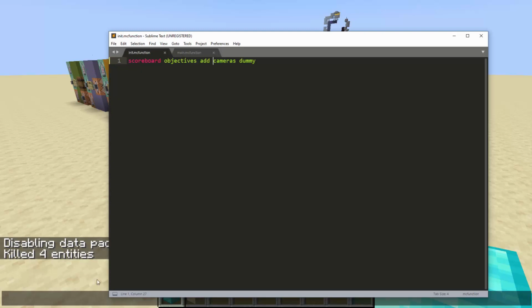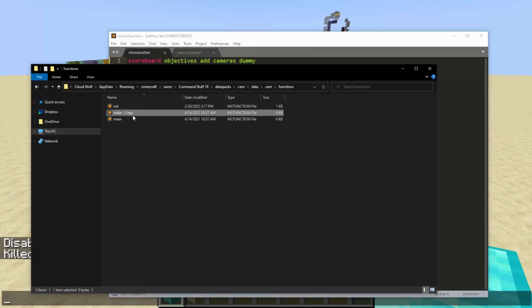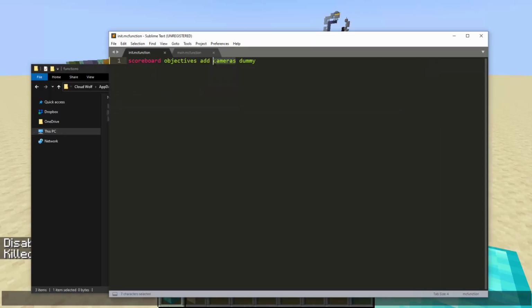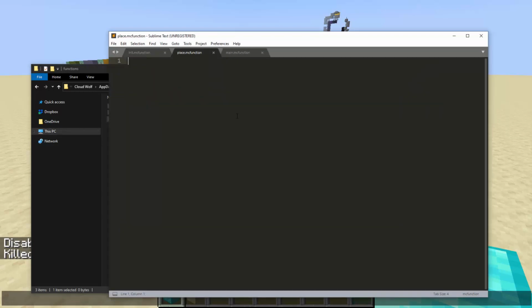All right, so next we're going to need to be able to place these. I'll call them anchors. Maybe I will change this scoreboard name to anchors. Okay. And then I'm going to rename this file to place, and then this will place an anchor. So we're going to summon a marker with some tags, and one is going to be init, and the next is going to be anchor.